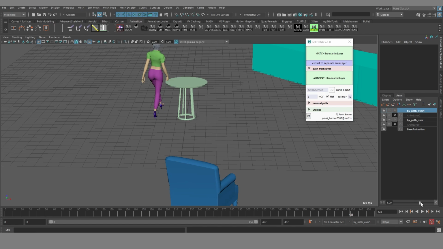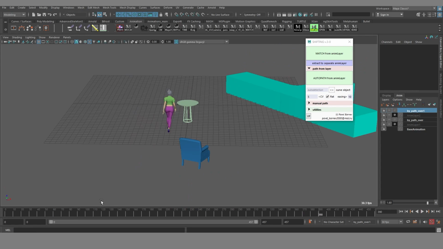Here, instead of creating a new layer, I can exaggerate the weight of the current layer. So yeah, something like this. Sweet. And yes, you can see that she walked around the table, stood still for a while, and then went back.